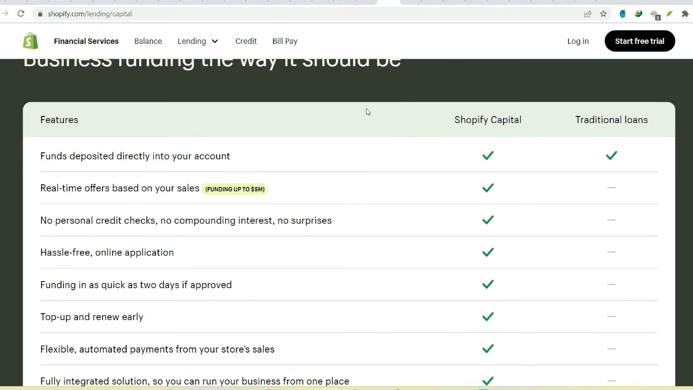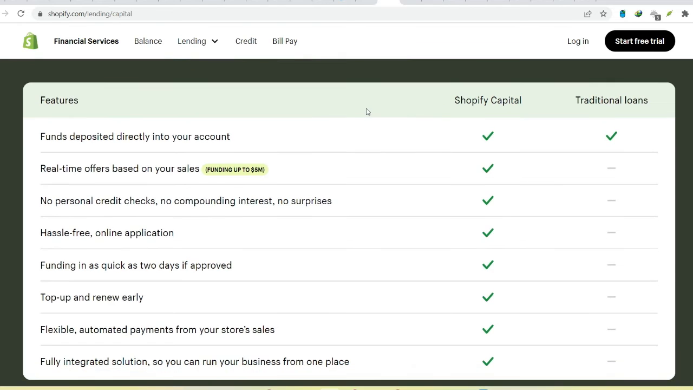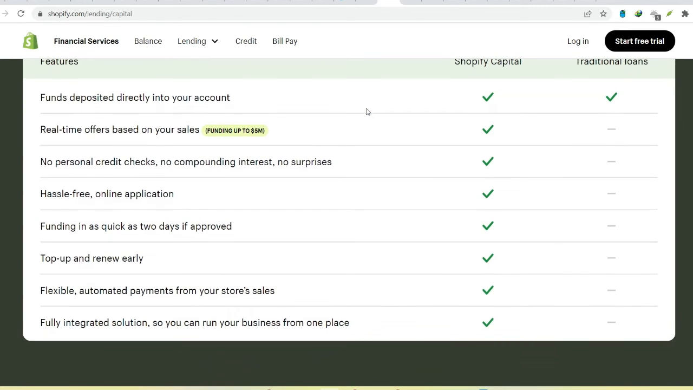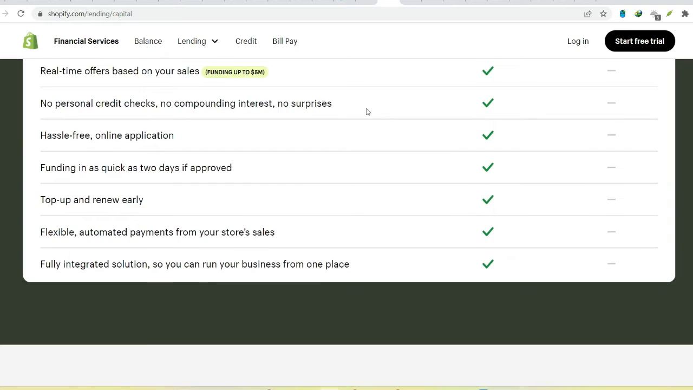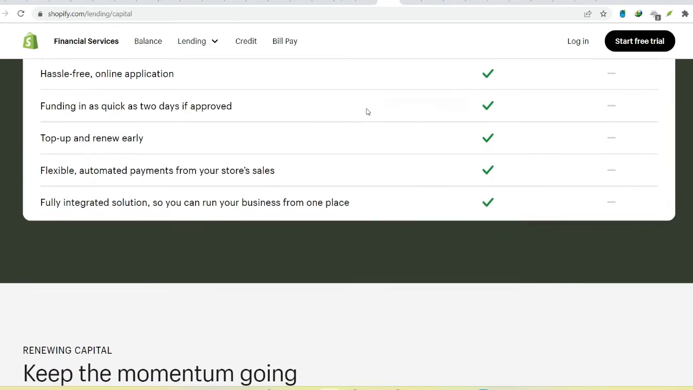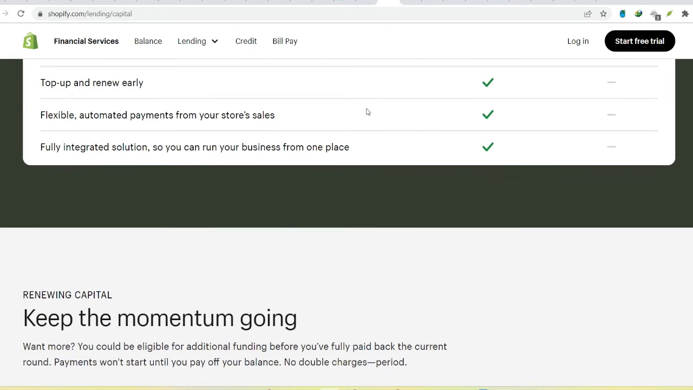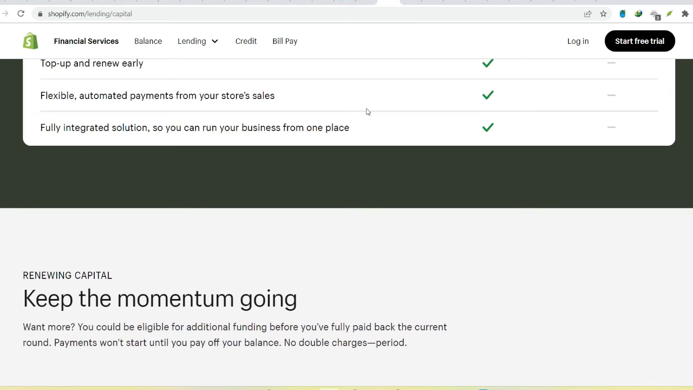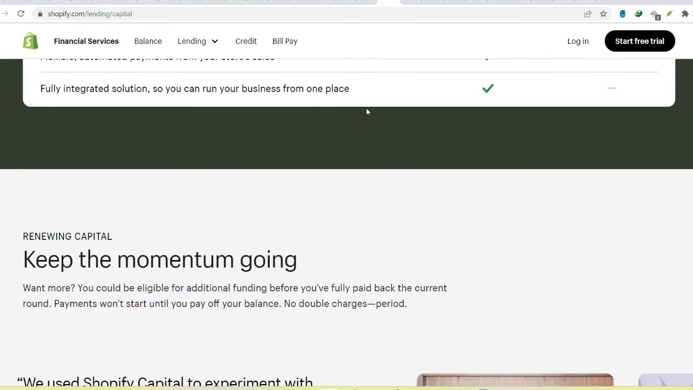Number 4. Approval and funding. Once your application is submitted, Shopify reviews it. The review process usually takes 1 to 3 business days, though it can sometimes take longer. If approved, the funds are typically deposited directly into your business bank account within 2 to 5 business days.